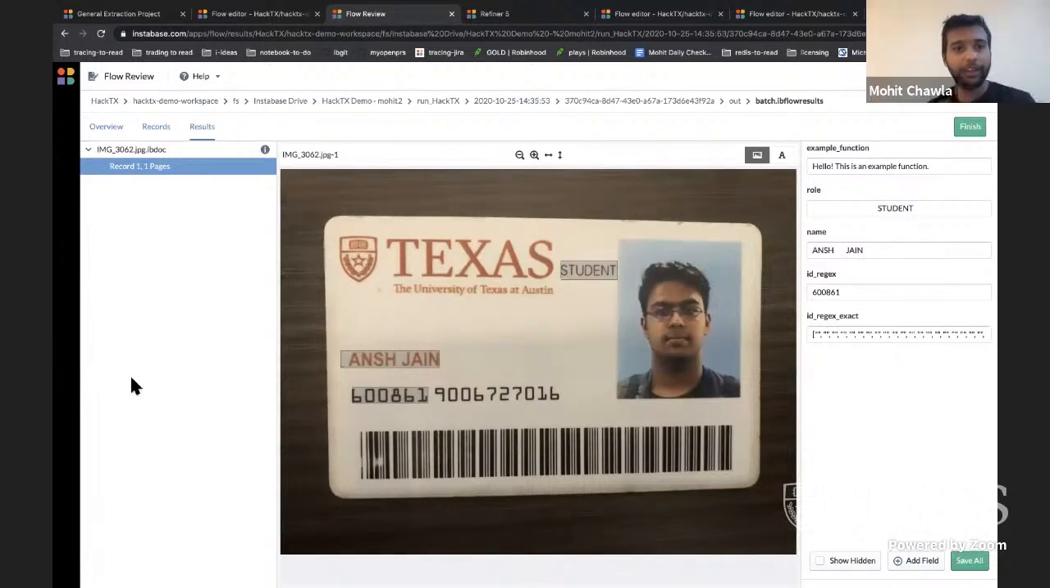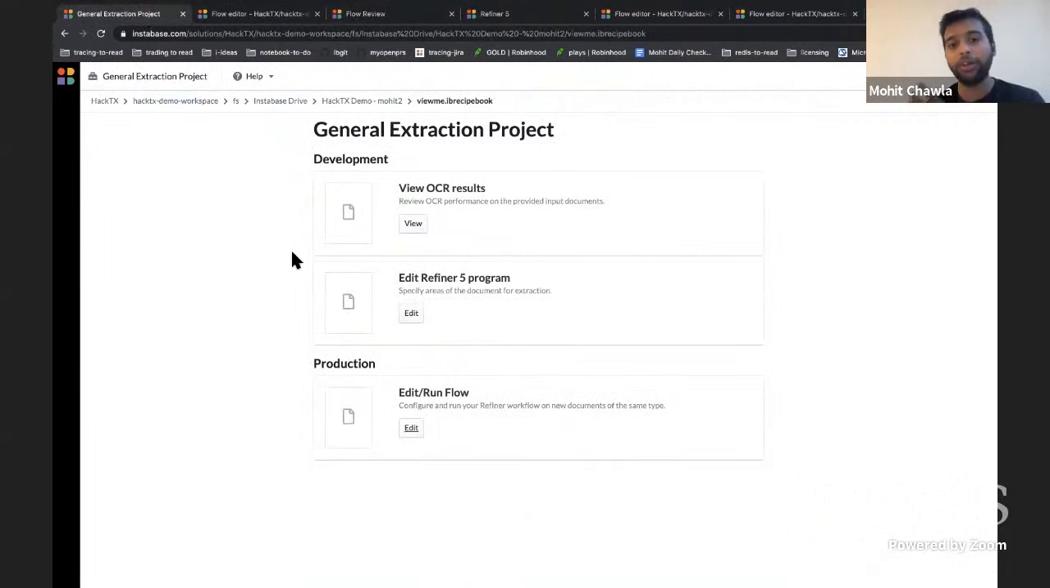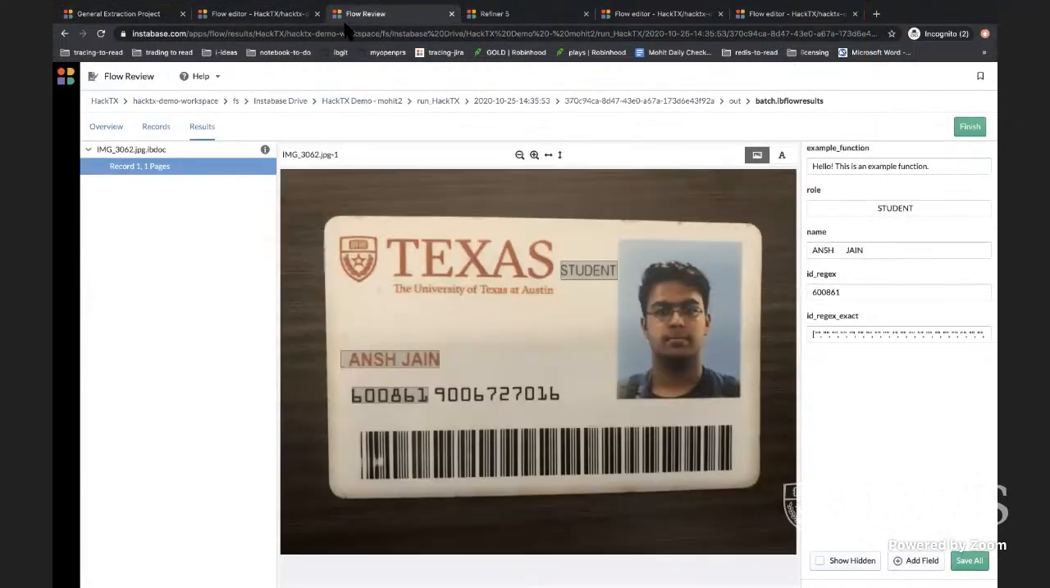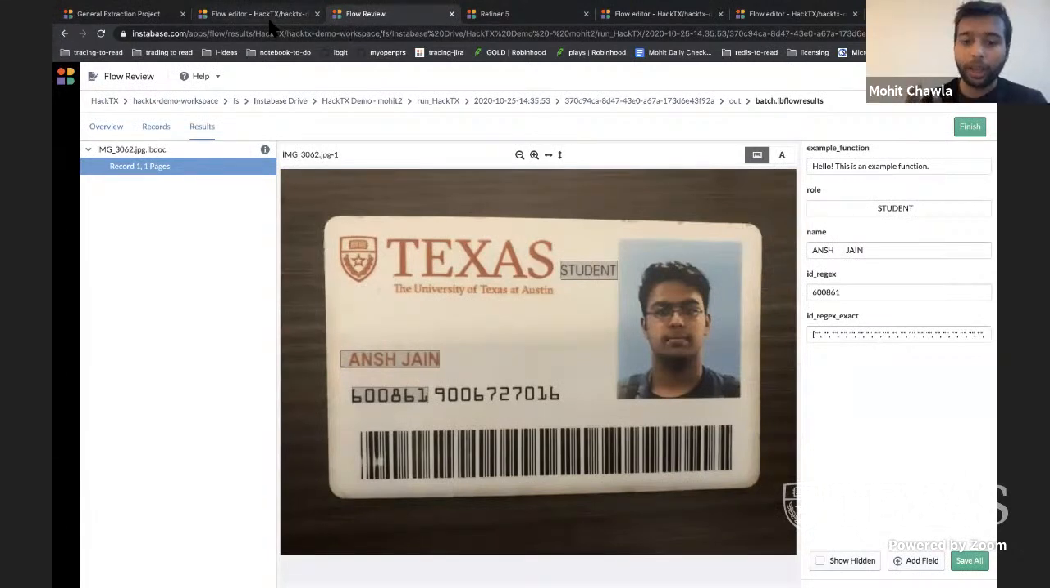Alrighty. So let's do a quick recap of what we just did. We created a general extraction project, and then we edited the refiner program. Also a quick note here: we had deterministic functions here. You can also put machine learning models to extract addresses or detect faces, and then after that we reviewed the output. We ran the flow and we reviewed the output of that flow.